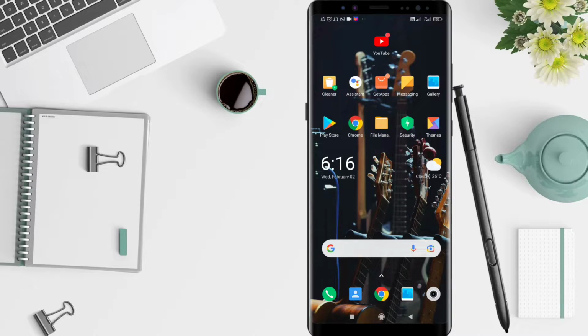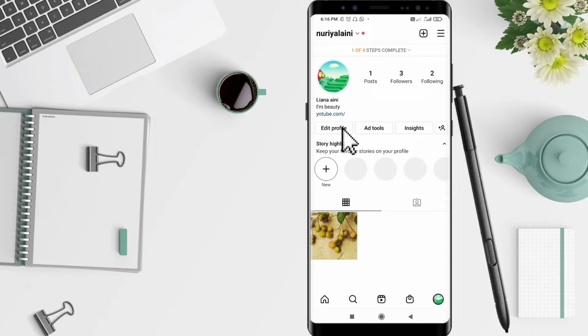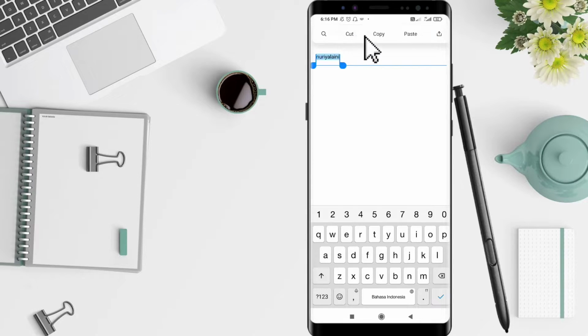Okay, let's go to the tutorial. First of all, we have the Instagram application here. Click the Instagram application and then click the symbol of the button. Click edit profile. After that, copy the username. Just copy.